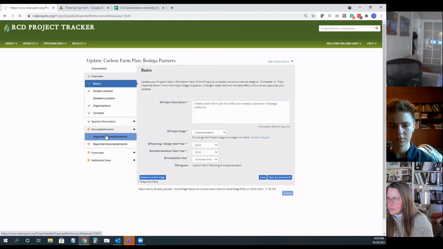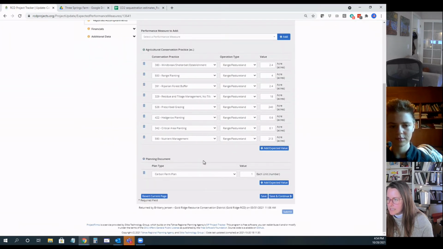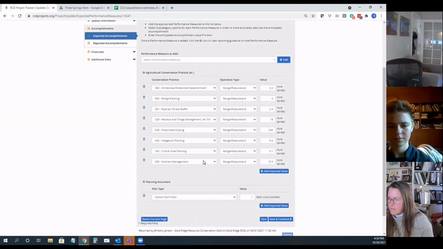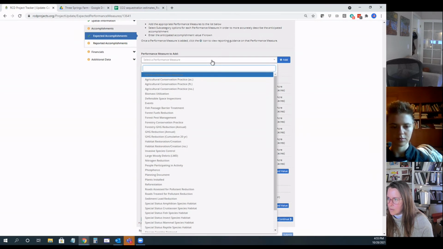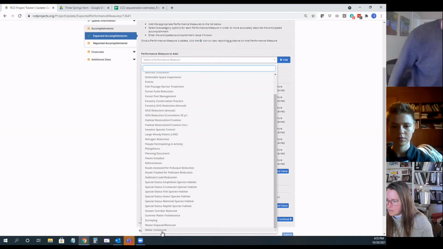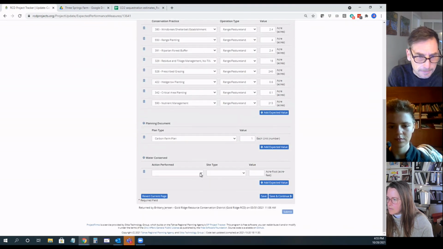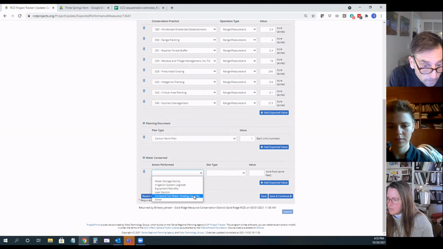I did notice in here, one of the things I wanted to talk about was co-benefits in the performance measures, which I didn't talk about last time. One of the ones that seems to be important is actually water soil holding capacity. And so we actually have this under water conserved. So you can see that there is increased soil water holding capacity.